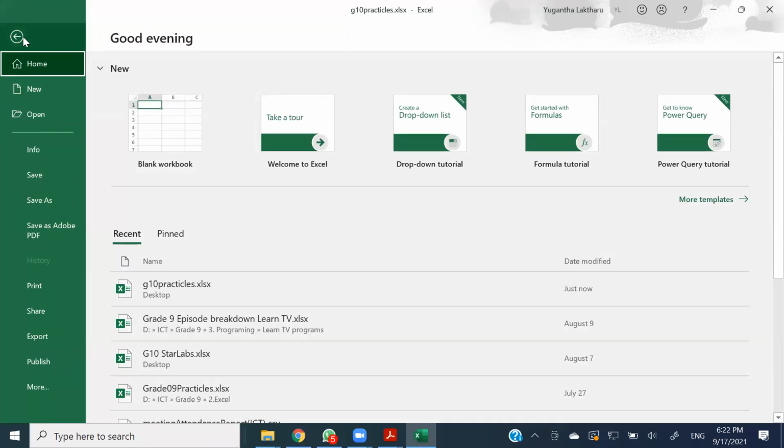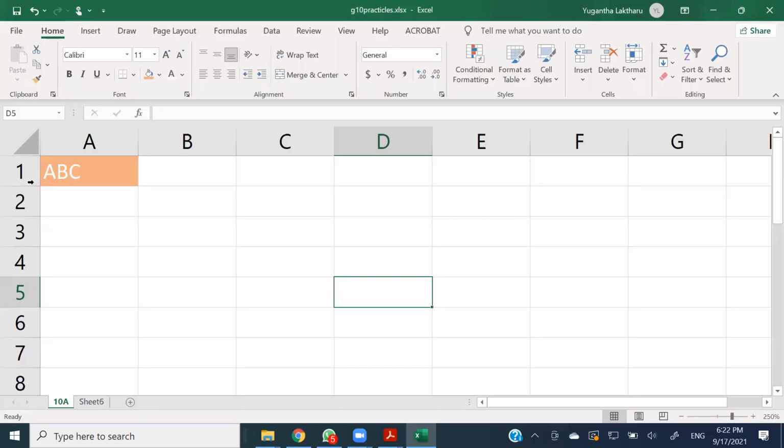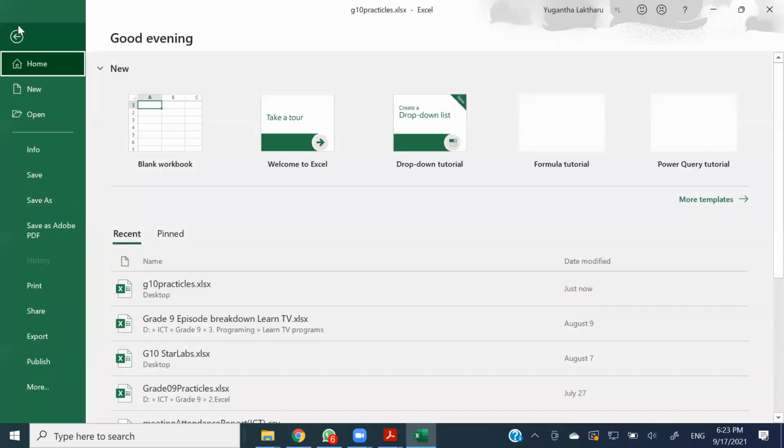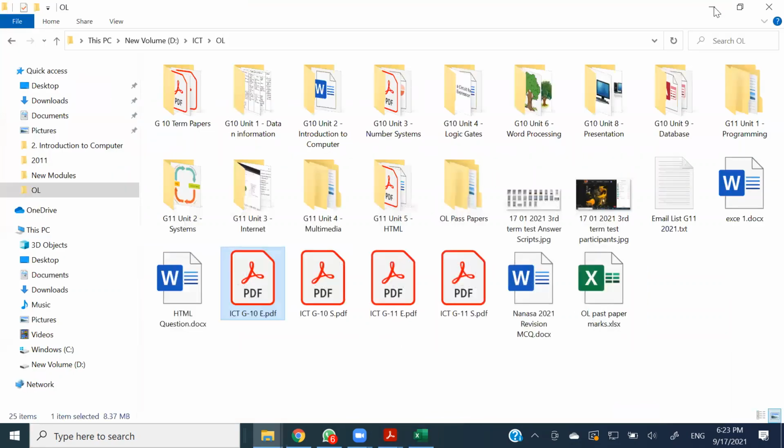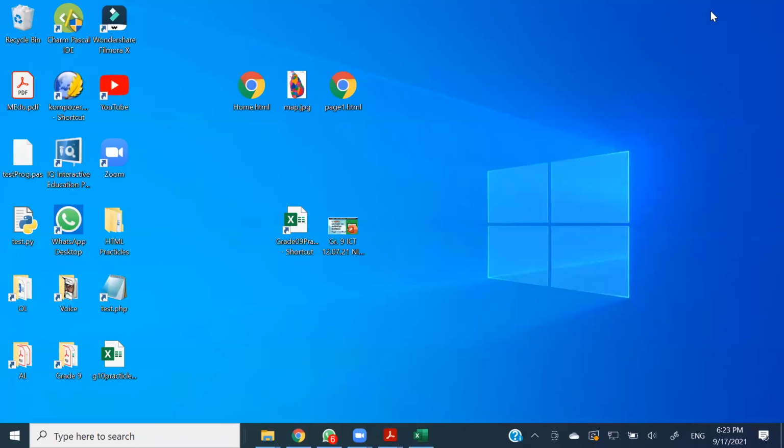Since I have saved it once, it won't give you any windows to choose the place and do all these things, because it is not my first time of saving. Once I save it, if I click on this button, or if I go to the file and save, it will just save to the place where I have saved the file. In my case, it is my desktop, right? So you can see this is the file that I have saved.